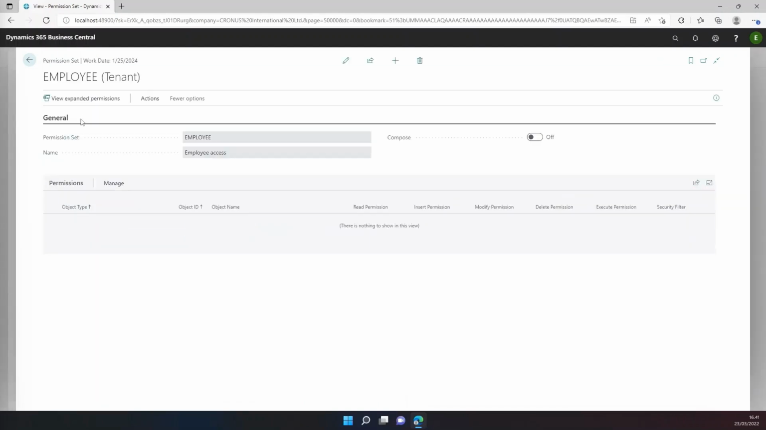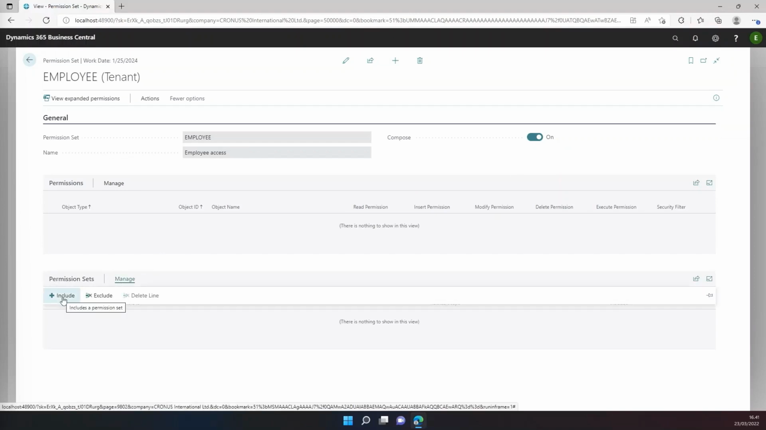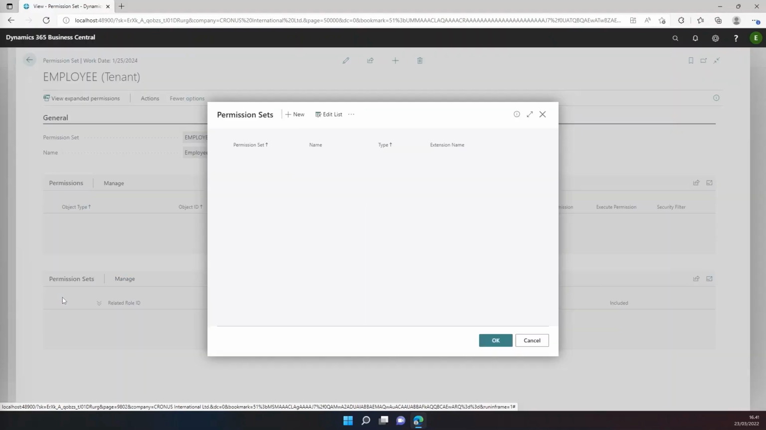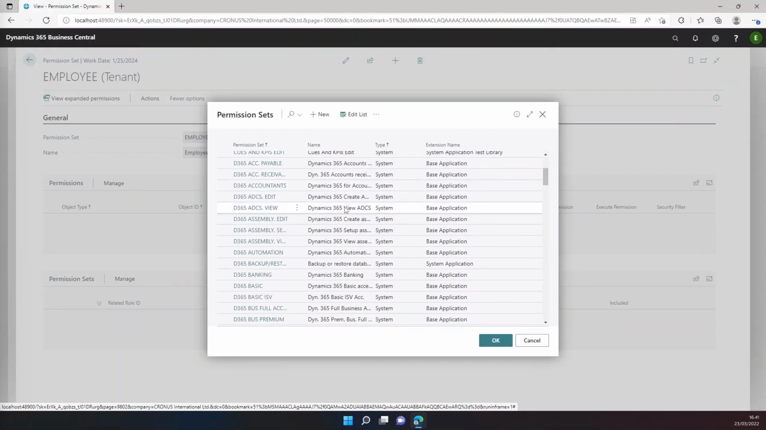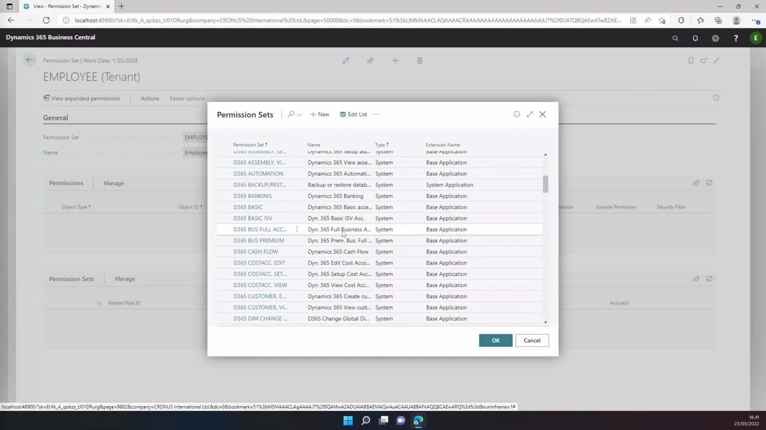I'll open it up. And again, everything looks pretty much as we're used to. There's no permissions defined, but now we can also compose a permission set. We get this new tab with permission sets, and from here on, we can include a new permission set. So I'll include something here, and now I need to base it on something. So I'll base it on business full access.